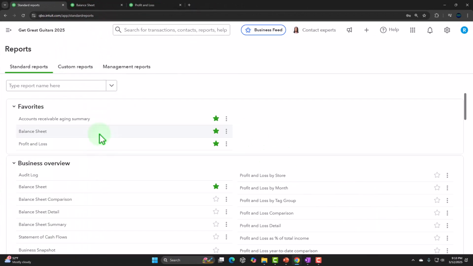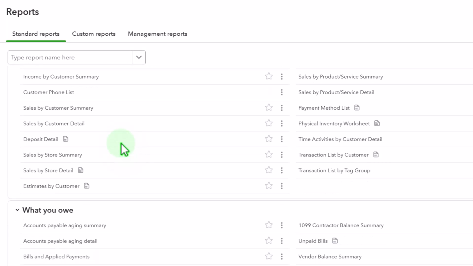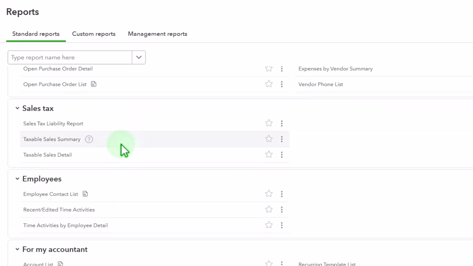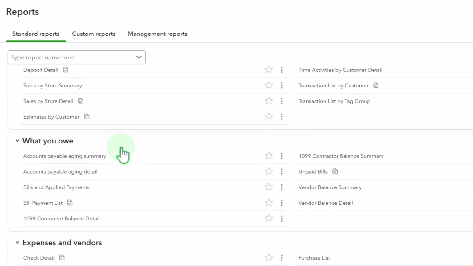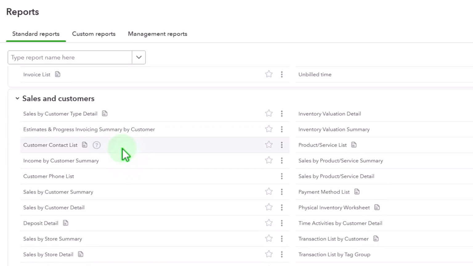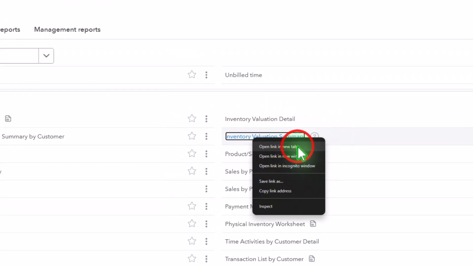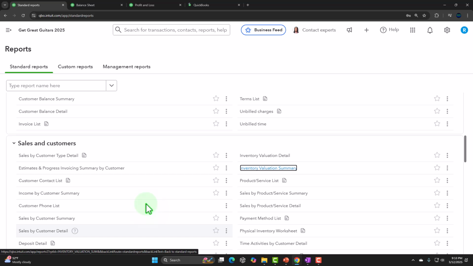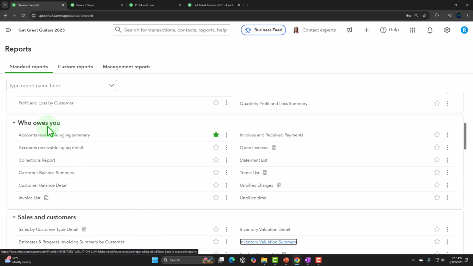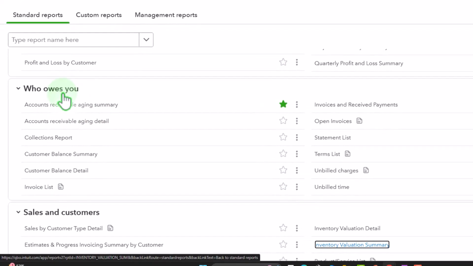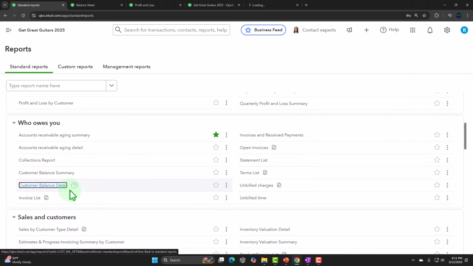Close up the menu. And I'm just going to scroll down to where those reports are located. I think it's under the sales. It's under the sales and customers, and inventory valuation summary. Inventory valuation summary, right click, open a link in a new tab. And then I'll also open the subledger for the accounts receivable, the who owes you section. That's going to be the customer balance. Let's do the customer balance detail. Open a link in a new tab.